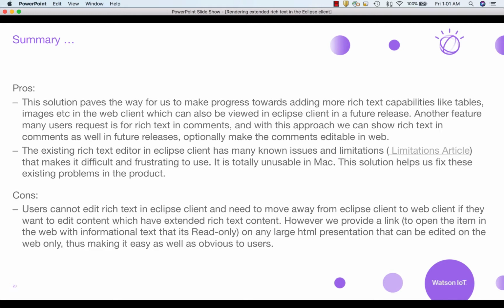The existing rich text editor in Eclipse client has many known issues and limitations, and that makes it difficult and frustrating to use, specifically on Mac. This solution helps us fix these existing problems in the product. The downside of the approach is that users cannot edit rich text in Eclipse client and need to move away from Eclipse client to web client if they want to edit the content which has extended rich text.